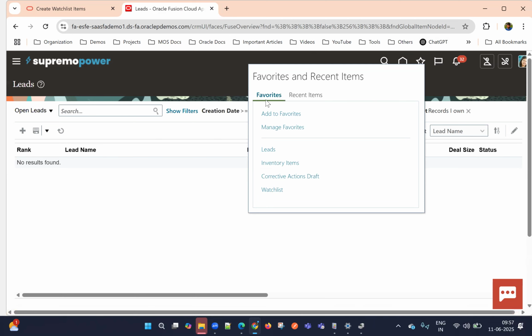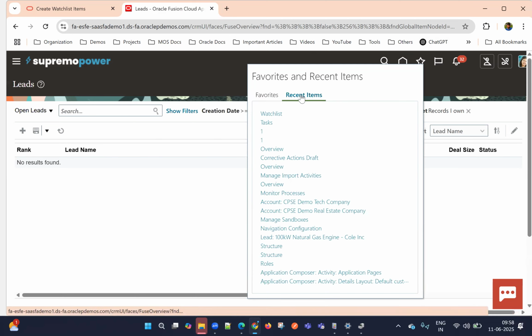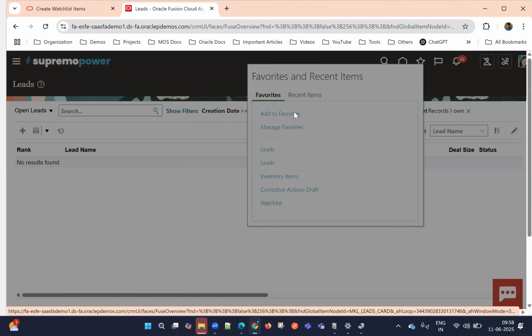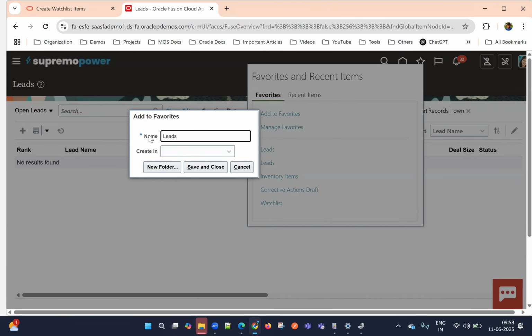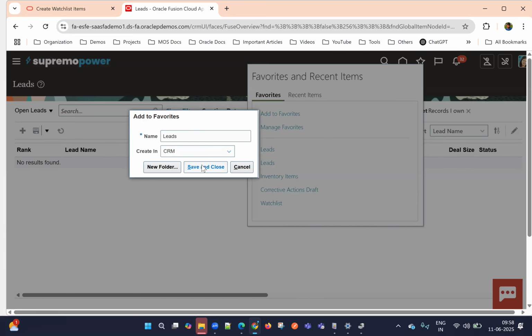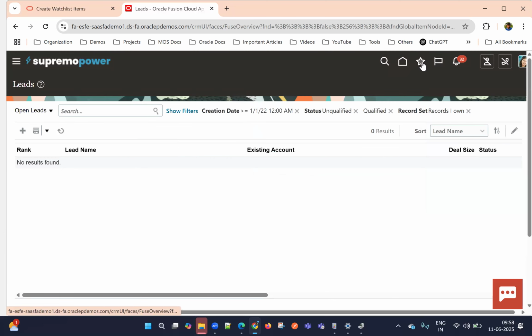This shows basically the favorites and the recently navigated items. Now in favorites, I need to click on add to favorites. It automatically defaults the name based on the work area we are in. If you want to arrange it in a specific folder, you can create a folder. I'll say it's CRM, and then you can group all of these under that. Now I save leads as my favorite item.